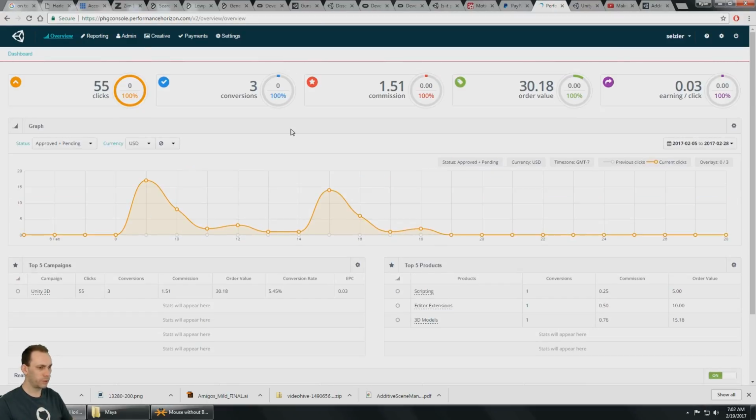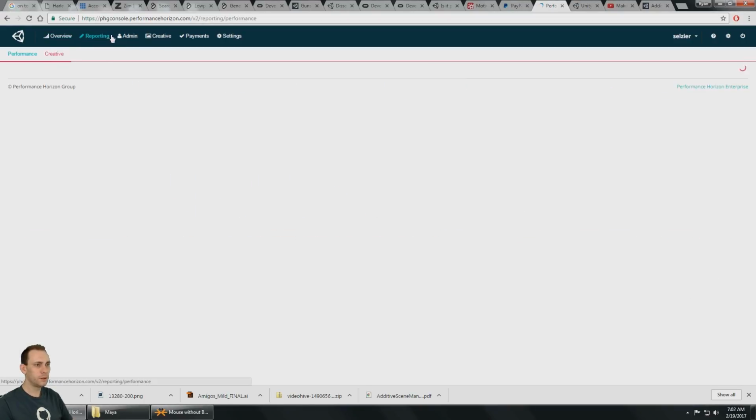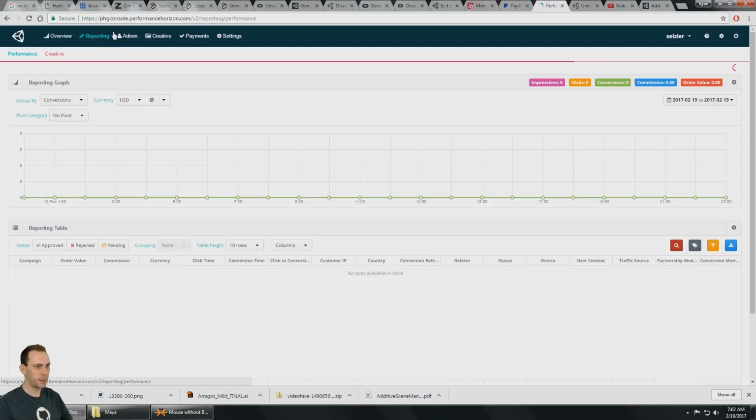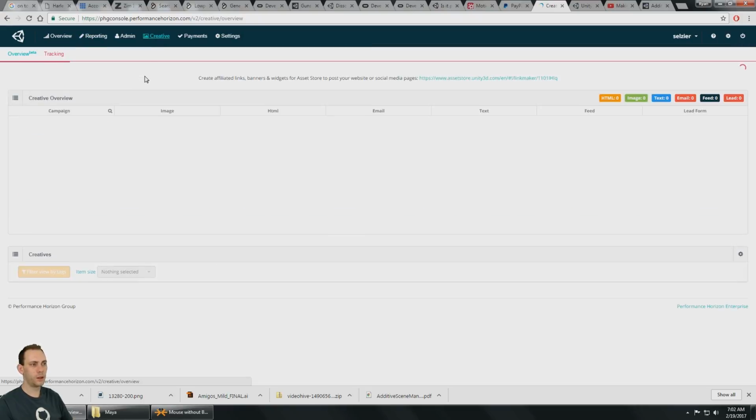I don't know what else to really cover on this page. You can see what's going on. There's a reporting button that looks like some of the same information. Now I'm going to click on the creative part because this is where things seem a little bit confusing.